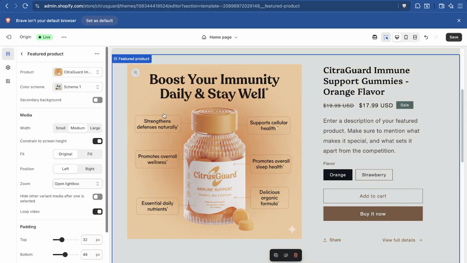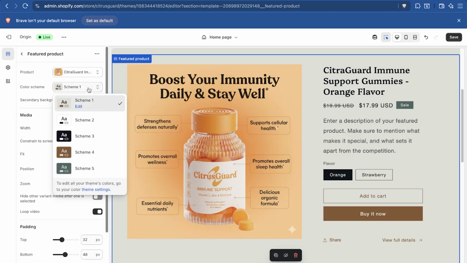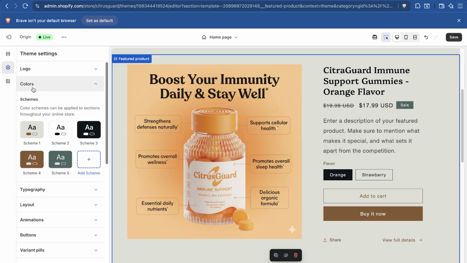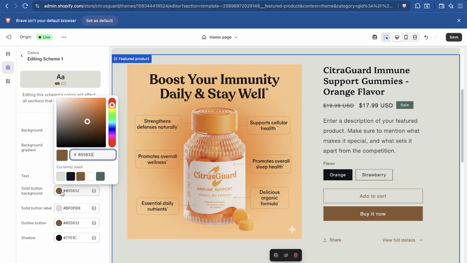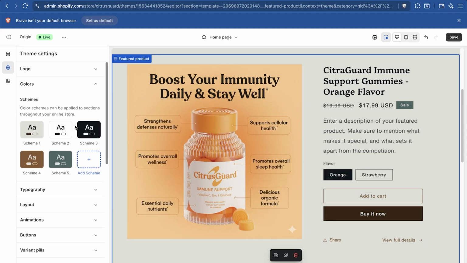Now, maybe I don't like the design of this block, and below that, there's the color scheme. I can change this color scheme based on ones that already came with this template, but usually early on in the design process, I like to add my own colors. So on the left side, if you click on Theme Settings, we can then click on colors, and you can customize all of these different schemes. So if I go to scheme one, you can change the background color, you can change the text, the buttons, and everything else just by clicking on them and choosing the color that matches your design. Most websites are fine with just 5 schemes, but you can add another one if you'd like.